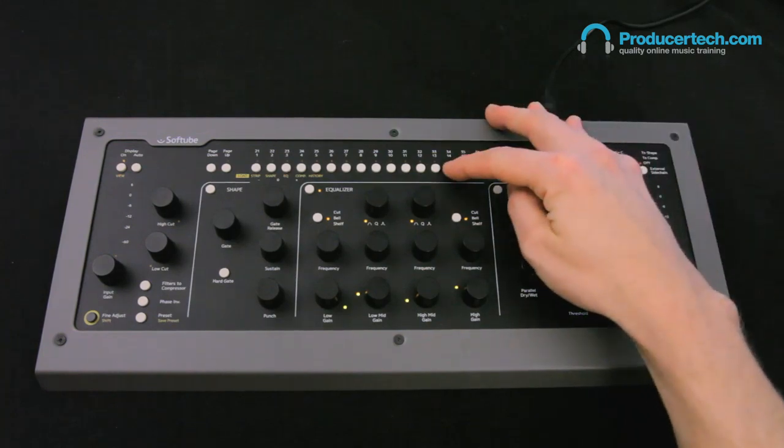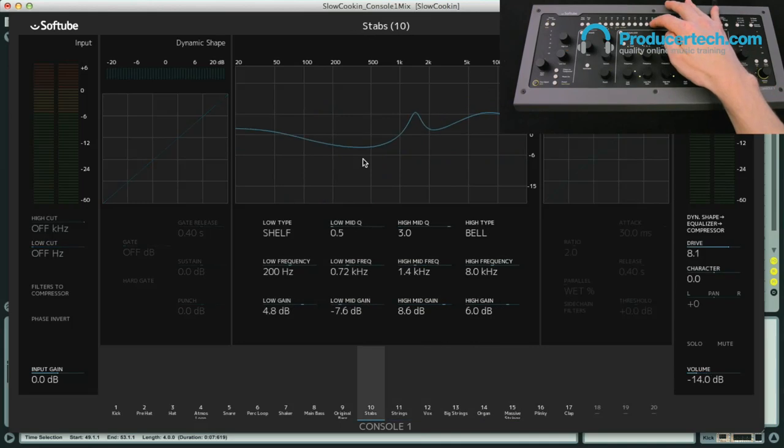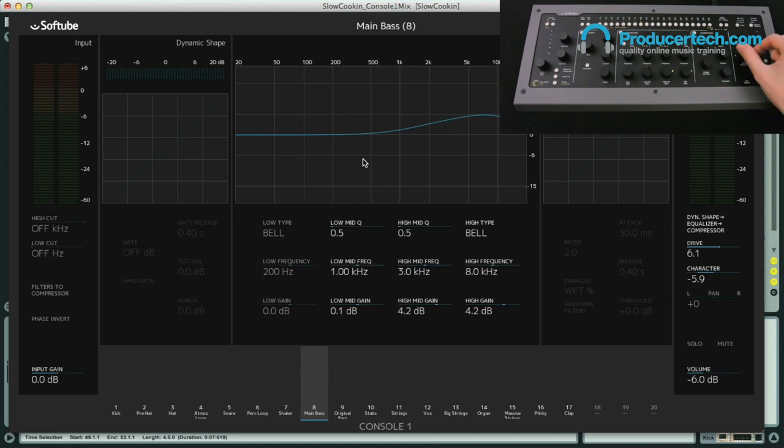So I've been using the EQ section a lot to really transform the sounds in my mix, as well as saturation. And on some sounds, like this main bass sound here, I've got the character turned down, which, if you remember from last time, adds a much smoother low frequency saturation rather than a toppier, more obvious one.